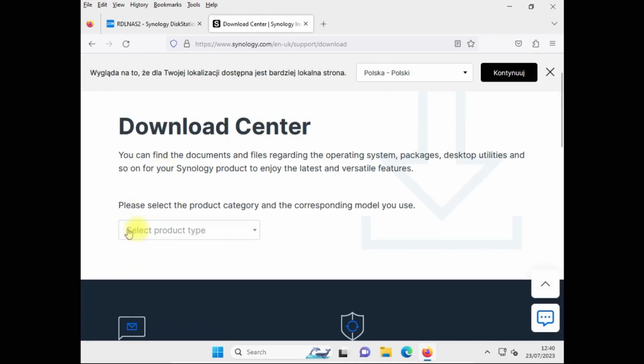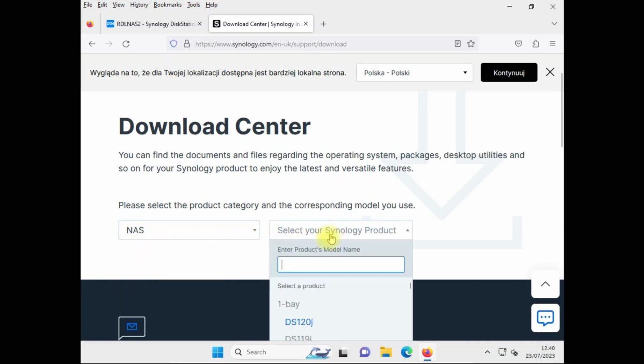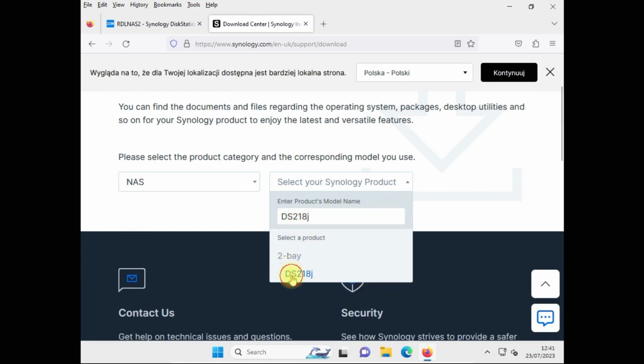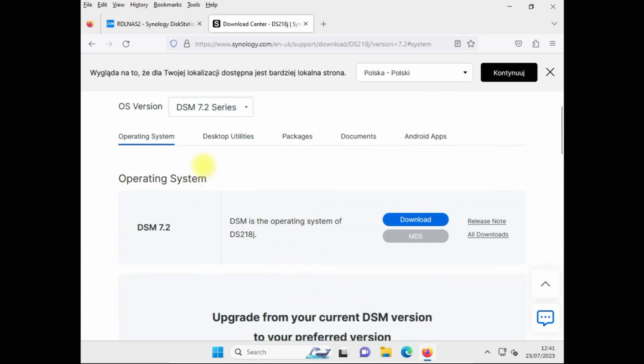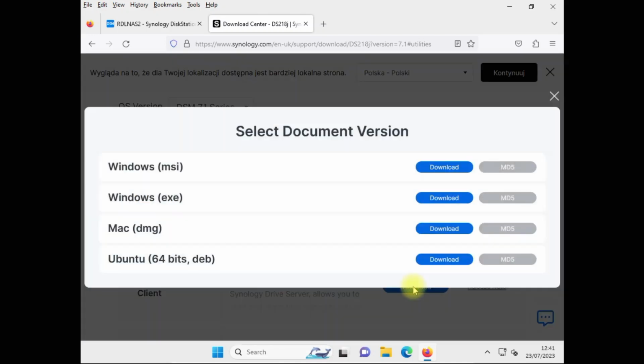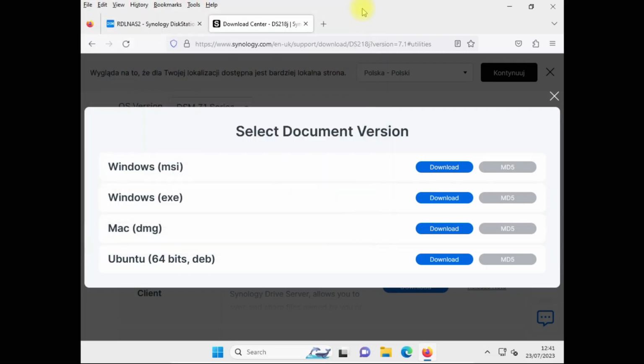Here you must select your product type. It is NAS in our case. Next, we've got a choice, and here we need to add DS218 and the DSM series. I've got 7.1, so it's older, we can tell. Let's go to desktop utilities, and here you can find Synology Drive Client. Clicking download and choosing your version will give you the possibility to download the proper one. Like you see, mine is already downloaded, so I'm gonna go to my desktop.